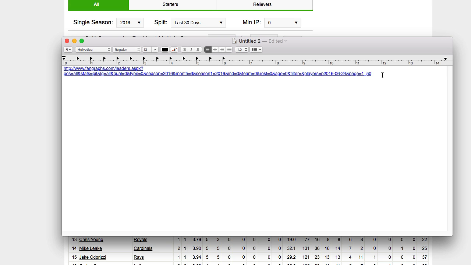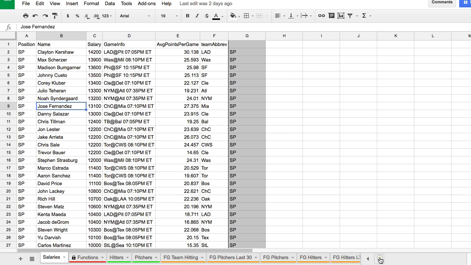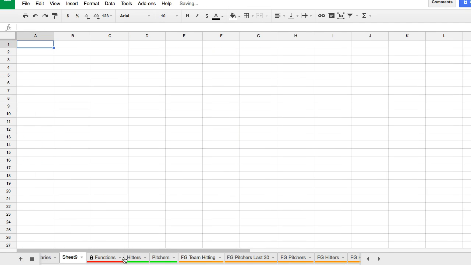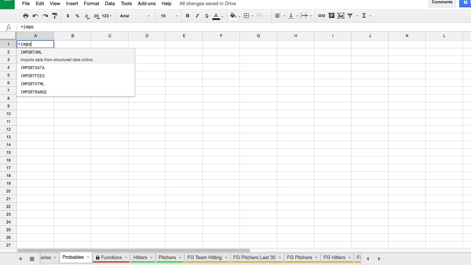Okay, so let's now take this and import it into our Google document. I'll make a new tab and we'll call it probables. And we'll do the same thing that we've been doing, which is import HTML.